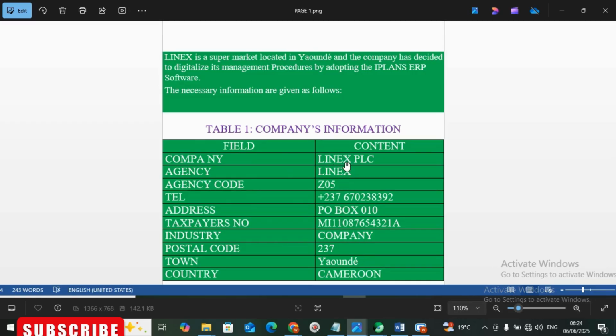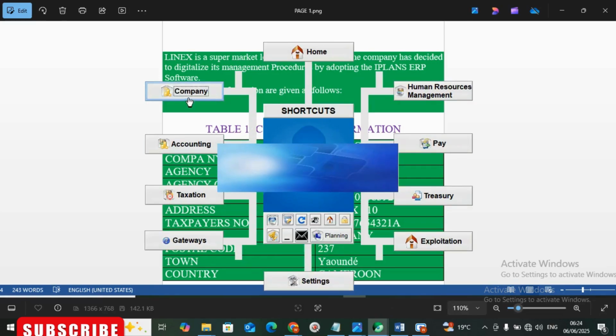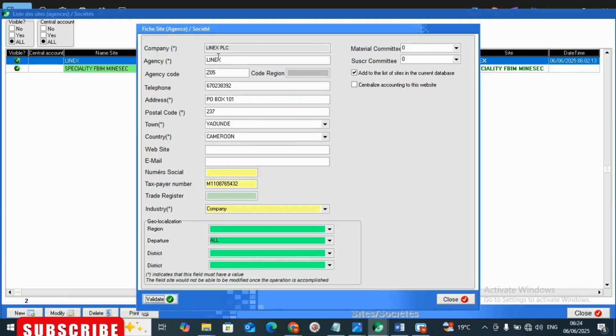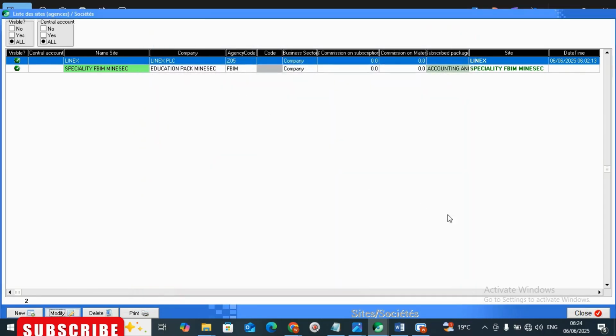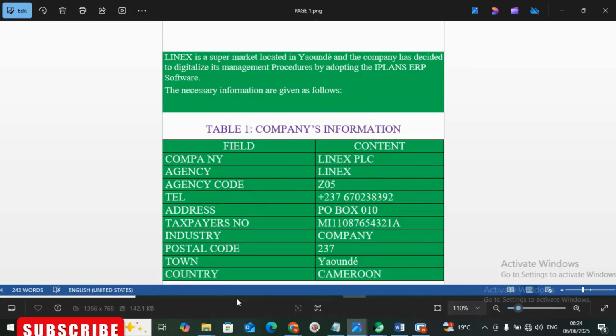Okay, so I'm going to log into my iPlan ERP software, and then let us see how it goes. This is my company that I've already created. To make the video short, I'm going to click modify. This is everything. You just fill out all the information in all the boxes. After that, you click on validate. Okay, so I've already created my company. I'm going to close.